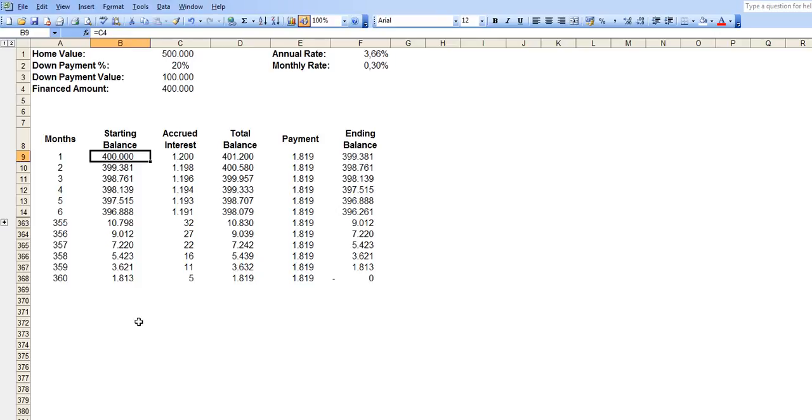Since I will be making my monthly payment at the end of the month, I will accrue some interest in the first month, which is calculated here. So off of the 400,000 that I financed, I will be incurring a monthly interest charge of 0.30%, which is basically 400,000 times 0.30%, which will accrue an interest of $1,200. So my total balance at the end of the month will be $401,200.